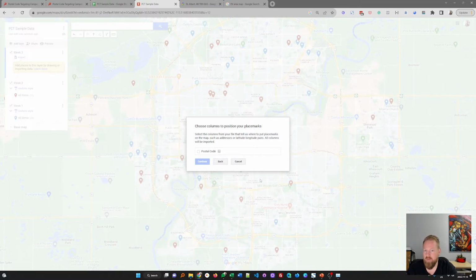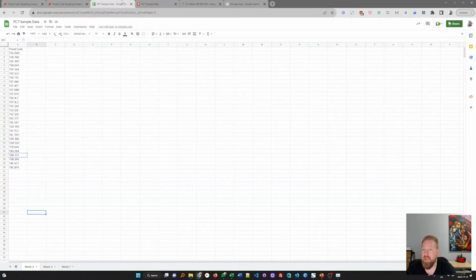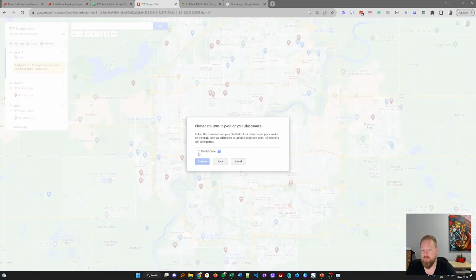When you import, by default, it will always import the first tab inside of your Google Sheet. And so what we've been doing is when we make a new week, we will add a new tab and then just reorder it so that the new data is pulled into the map. So if I go back here, I'm just going to select the columns that I want to import.